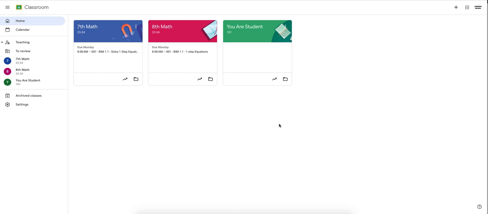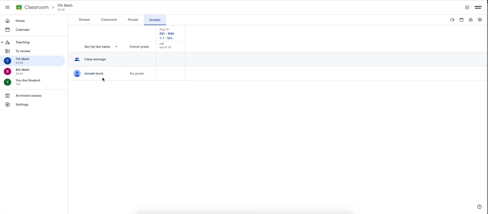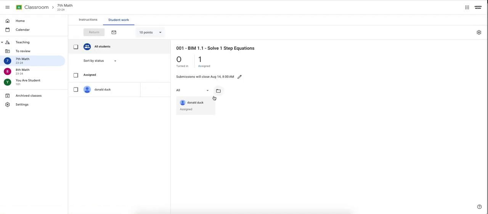In Google Classroom, after you have created your assignments, you want to grade your specific assignments for your students. Go to your respective class. You're going to click on the grades assignment. So Donald Duck has joined my class. This is the specific assignment that I have created and Donald Duck has.